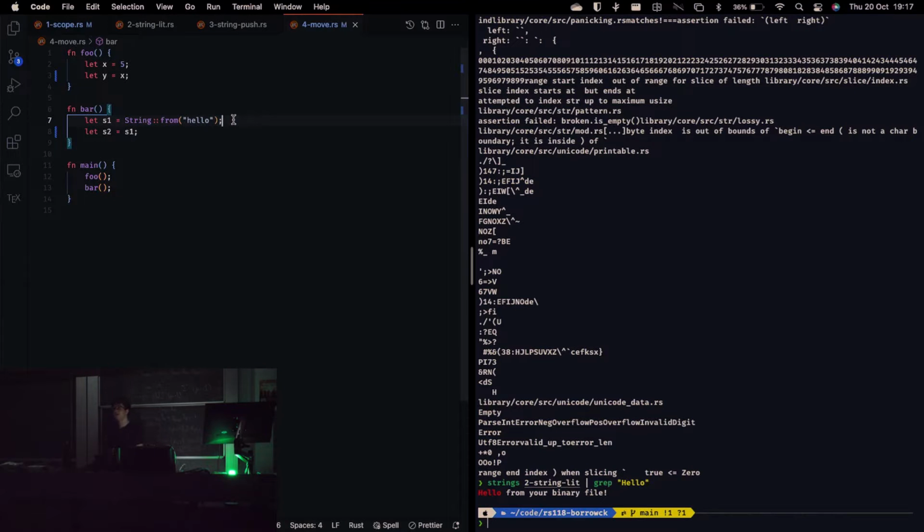What about line 7? Can anyone tell me what line 7 does? Go on. Yeah, it creates a variable to refer to s1. But what does that String::from function do? It just creates hello in the pool. Yes, that's our create memory. Good, that was a test.